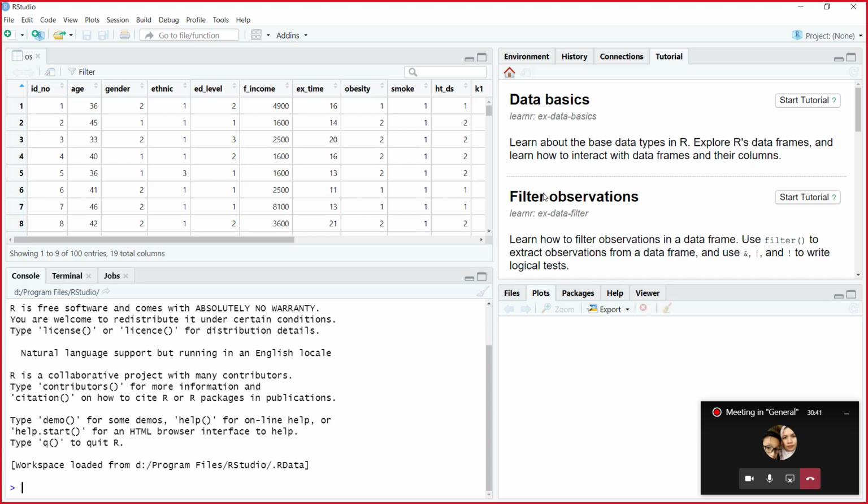Can you see my RStudio screen? Boleh, Pak. Boleh, okay.